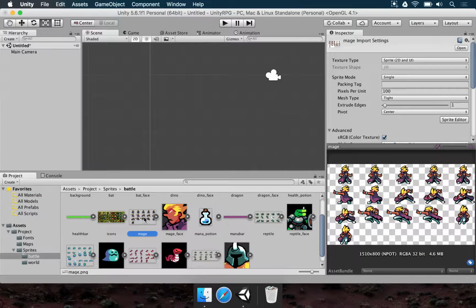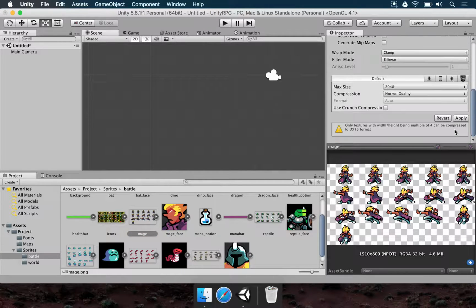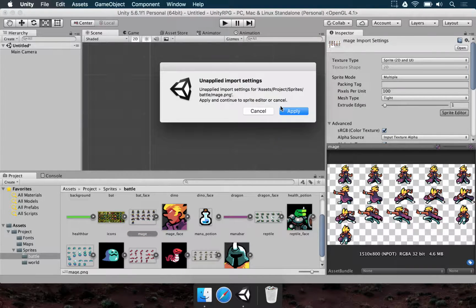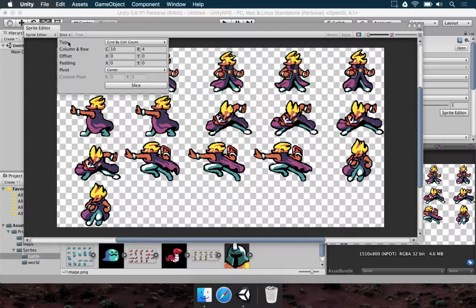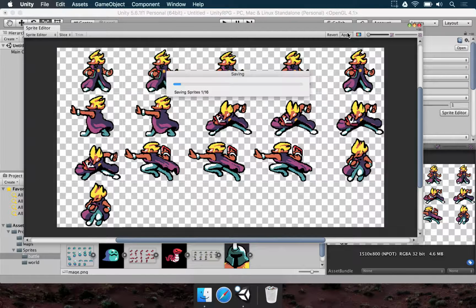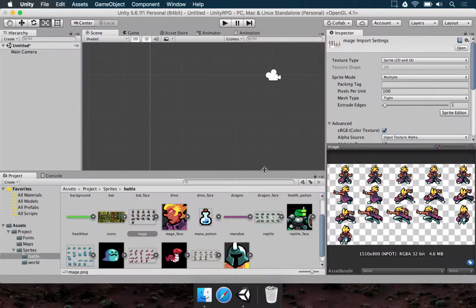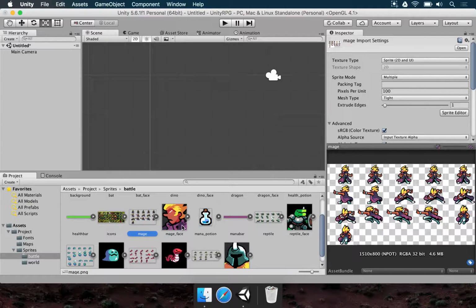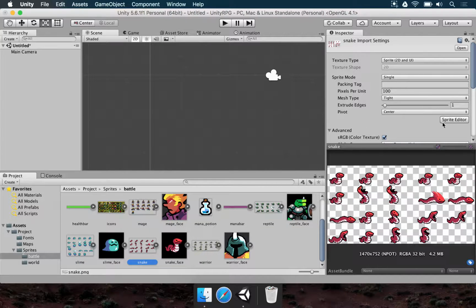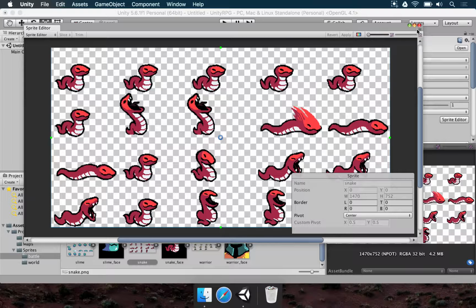We're going to need to use the mage as well. So sprite mode multiple. We can even press sprite editor and press apply here. So we have 5 columns and 4 rows. 5 columns, 4 rows, slice. We're going to apply. Every time you do this, you might want to check if it looks good. Apparently it looks okay. We're also going to need the snake, so we set it as multiple.